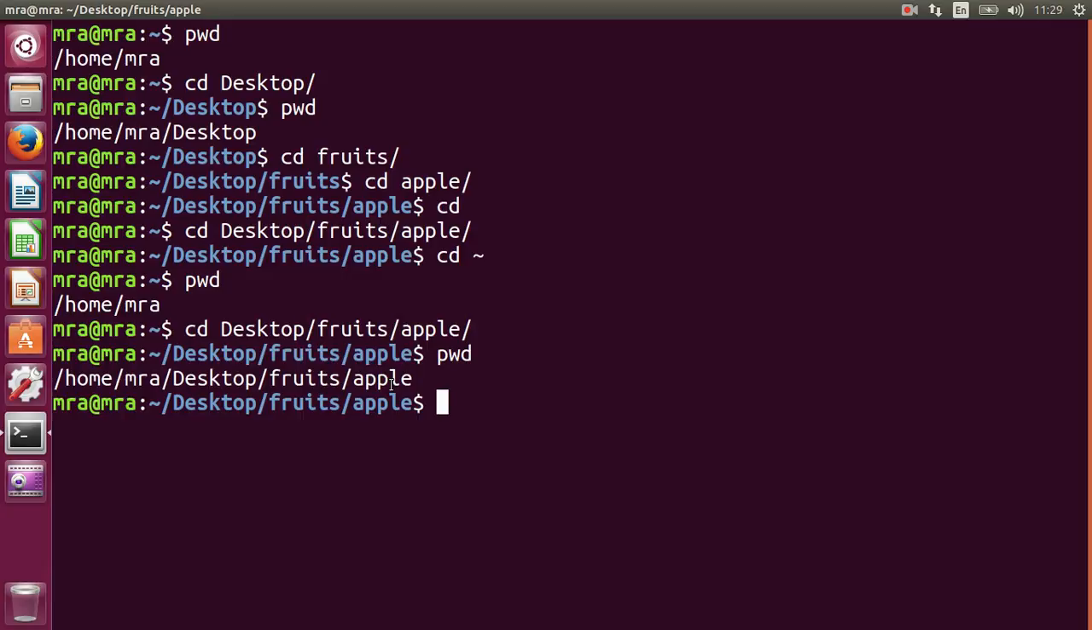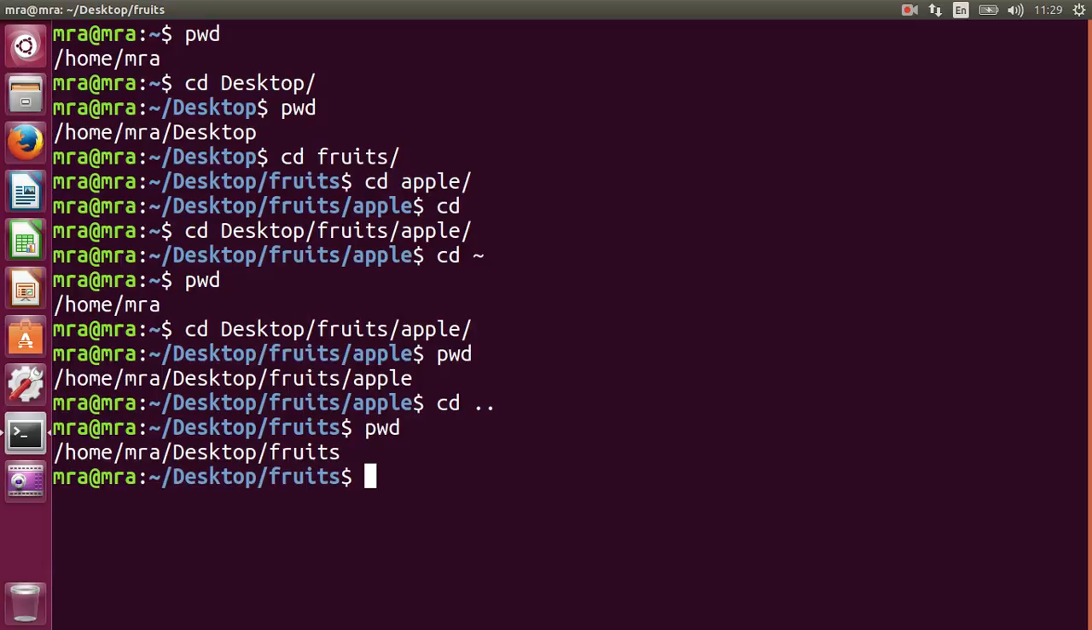Now I will show you some tricks which make our life easier. There is one thing called cd space dot dot. What cd dot dot does is, it will take us one directory backward. So if I just press enter and do pwd, you can see that we were in the directory apple and now we have reached the directory fruits. So it took us one directory backward.